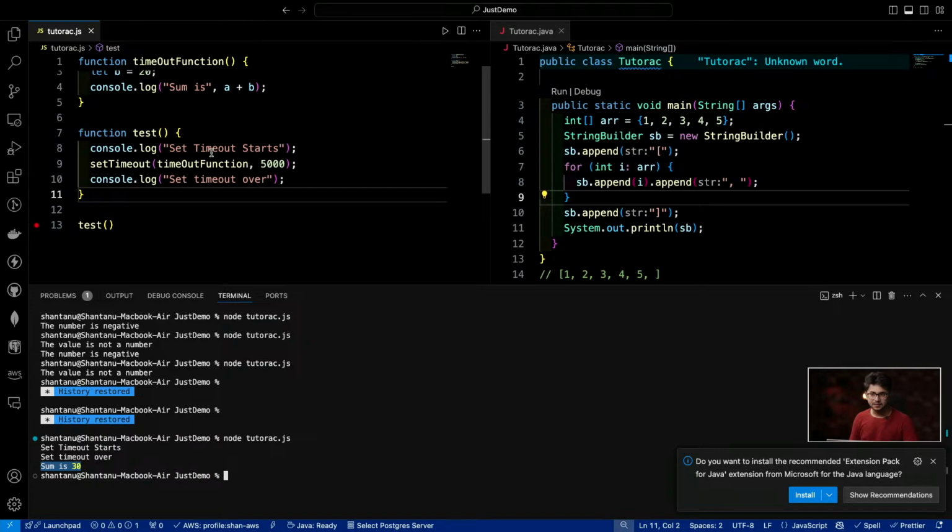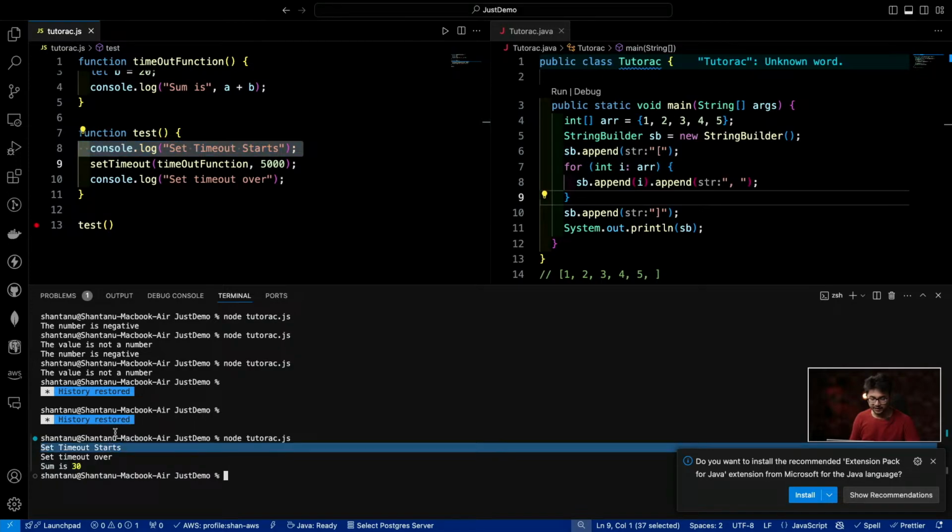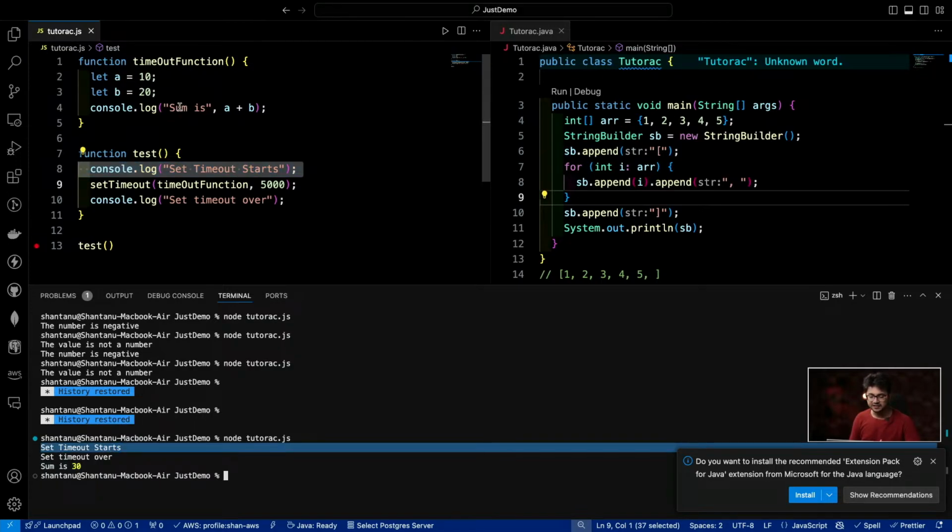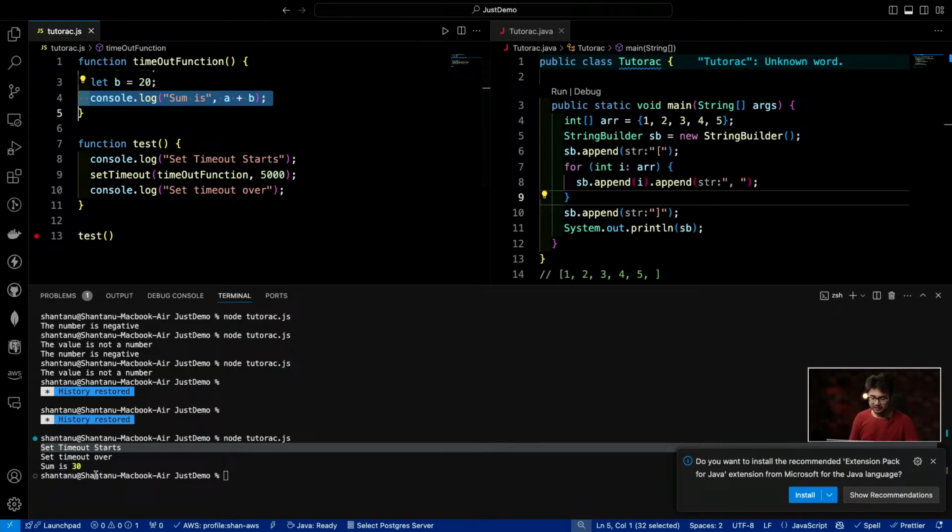But don't you see something weird happening over here? You might have expected that first set timeout starts will be printing, which is exactly what is happening. And then after 5 seconds, this line would be printed, which is line number 4, which is going to say sum is 30. And then you would expect set timeout over to be printed. But did that exactly happen? No, it did not. What happened over here is, firstly, set timeout starts got printed, then set timeout over got printed, and then your sum was printed, which is exactly the kind of behavior that I did talk about a few minutes ago.